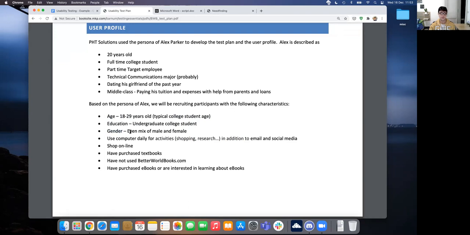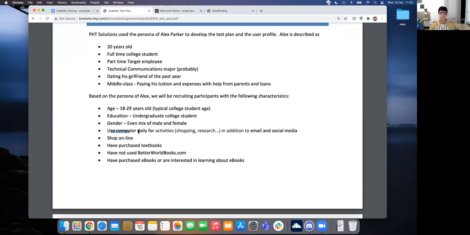For gender, they are trying to have a mix of various genders, and they use the computer daily for activities in addition to email and social media. So if you never use a computer, you cannot be part of this usability study. They shop online. They have purchased textbooks. They have never used this website before, but they are purchasing ebooks or are interested in learning about ebooks. So this is the population that they are recruiting for their usability study.